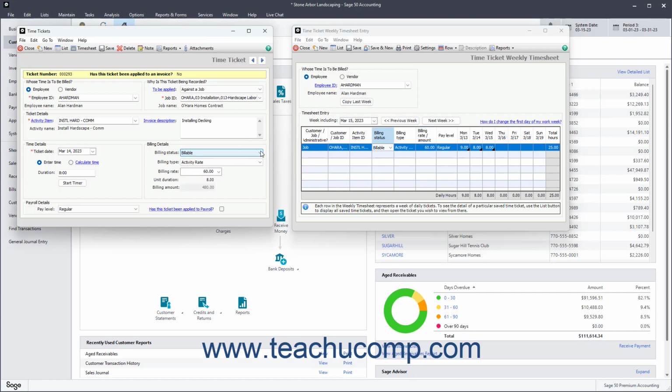To save the time ticket after recording the time data, click the Save button in the toolbar at the top of either window.